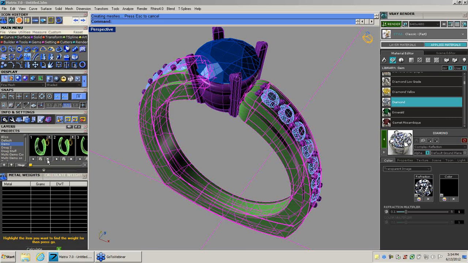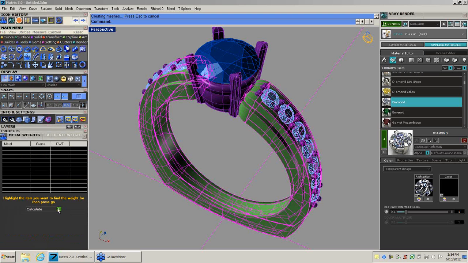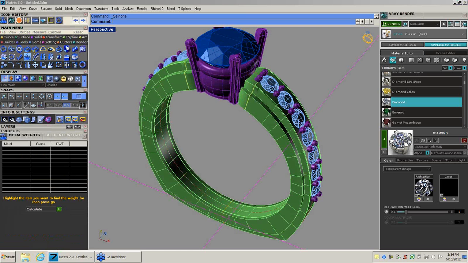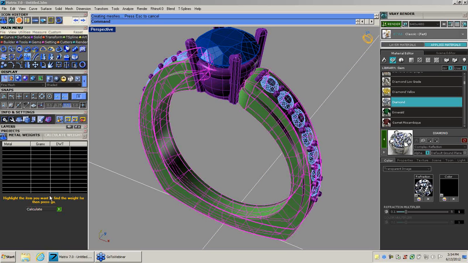Just one last thing. I clicked on this band, and whoops, let's turn this off. I clicked on this band right here, and it'll show me in any metal weight, in grams or pennyweight, what this is going to weigh out as finished. So now you can get your costing down as well.